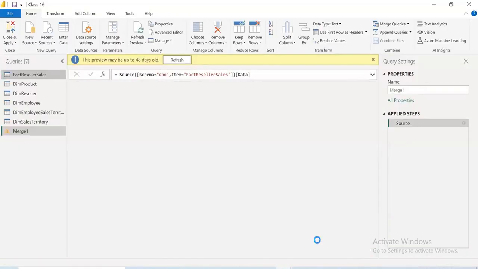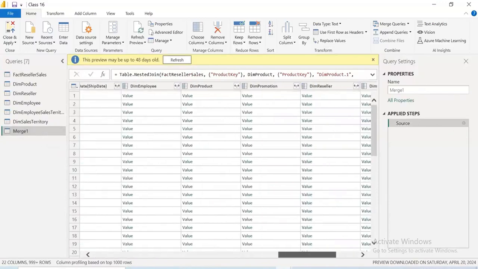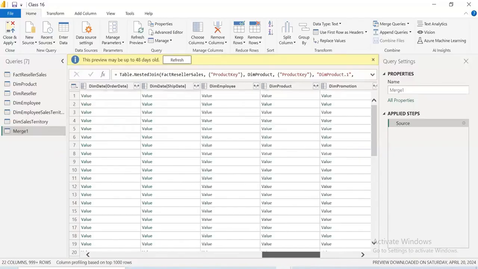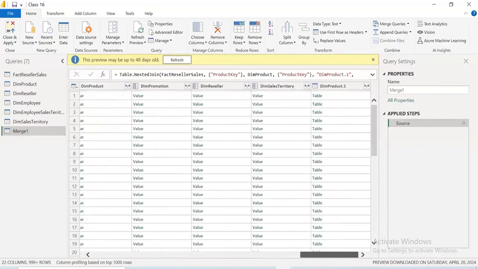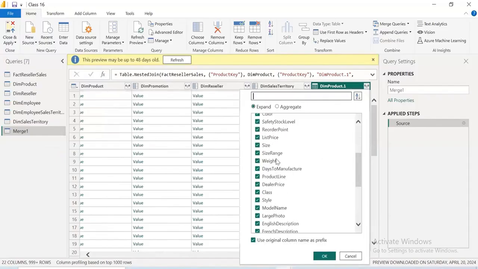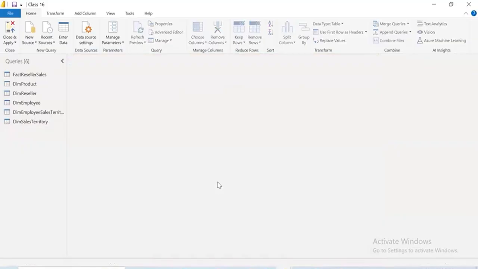Fuzzy matching, I'll show you that. So see, a new table is created, merge one, which is merged. It has all these tables, but this table is also over here. So now you can expand this table and select whatever columns you need. So it is merged. I don't require this table as such, so I will just right click, delete. Similarly, you can append, but I won't be doing it if not required, because it will just increase the size of my file.